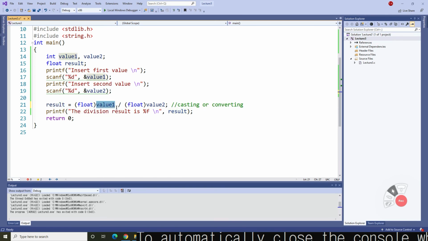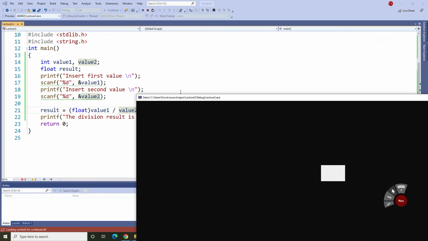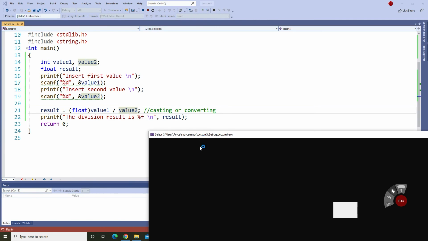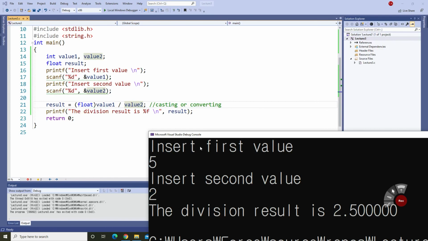Now you might ask, do I need to convert both of them? How about if I just convert one of them? Is it okay? The answer is yes. If you convert just one of them to float, this is okay also. Convert both or convert one, it's okay. So let's run again and see the casting. Here it is, 5 divide by 2 and the result is 2.5. So this is correct.